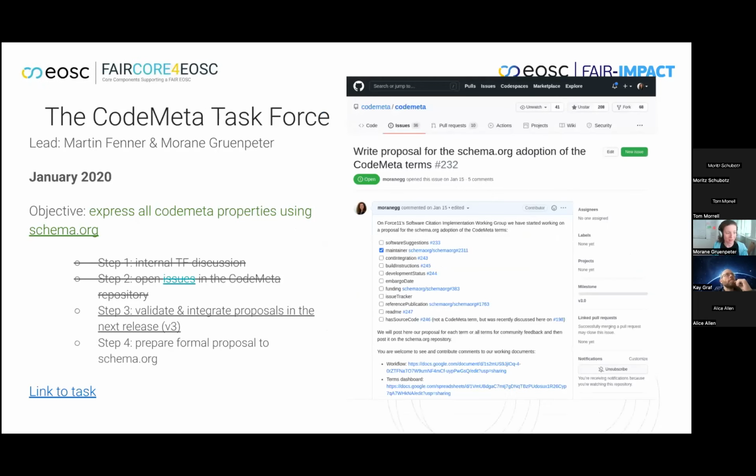Now, in 2020, we launched a CodeMeta task force as part of the FORCE11 Software Citation Implementation Working Group, and we already have here two steps that are done, which is this task force discussion to get some of the properties adopted into schema.org, but we were held up because we didn't have a version 3 of the CodeMeta vocabulary. Now that we do have a v3, we could, in the near future or in the later future, get these properties adopted into schema.org. And I wanted to remind you that it is part of our mission.